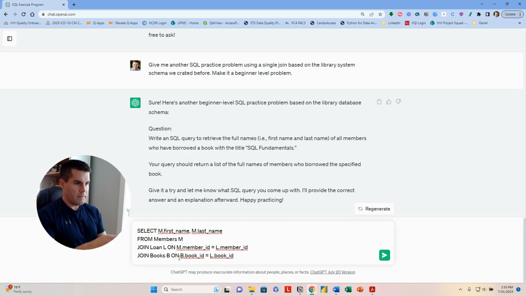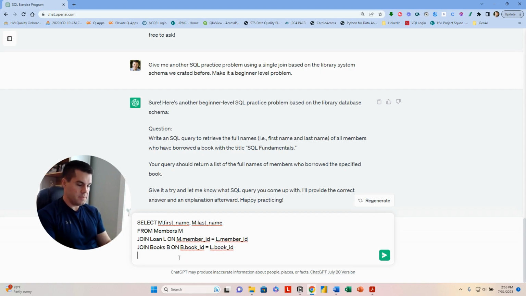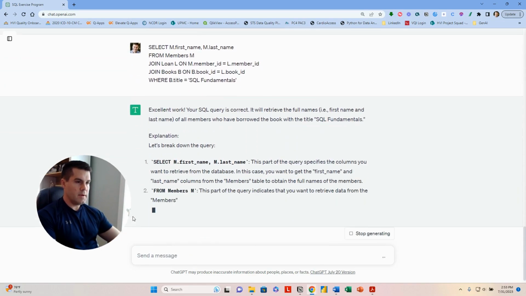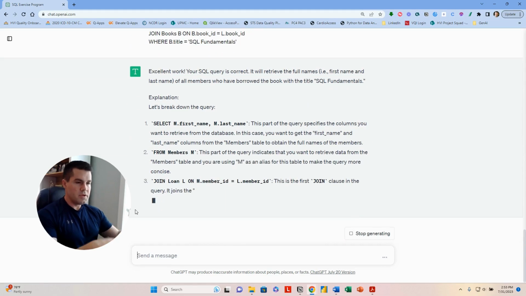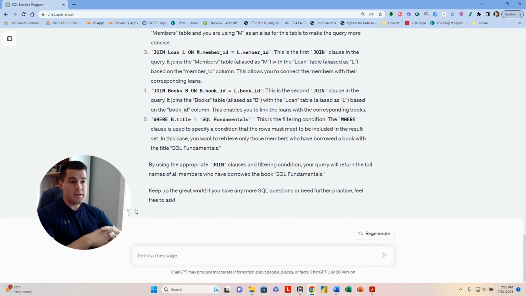And then we want to find SQL fundamentals as the title, shift enter, where B title equal SQL fundamentals. All right, should be it. There we go. And so you can play around with this. You can really make it into anything you want. You can get super crazy with these questions, keep it very basic. The more detail you put into the prompt, the better output you're going to have in terms of getting it to a very specific use case.